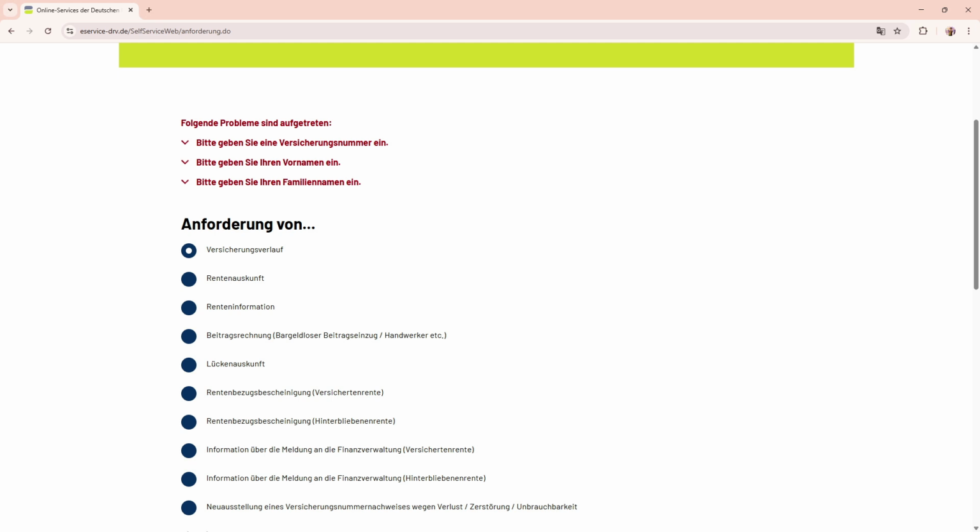Requesting your insurance history early is smart. It keeps your record clean and avoids problems later when you apply for your pension, permanent residence, or citizenship.